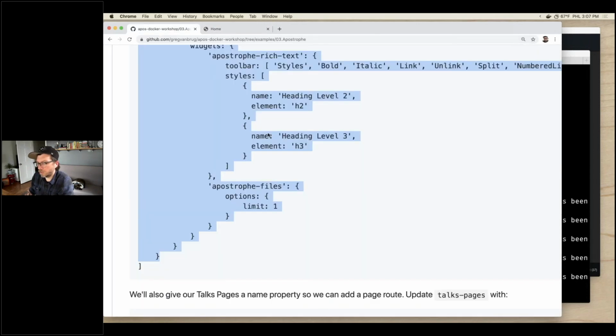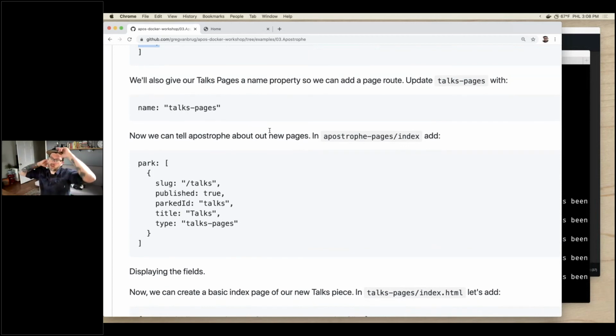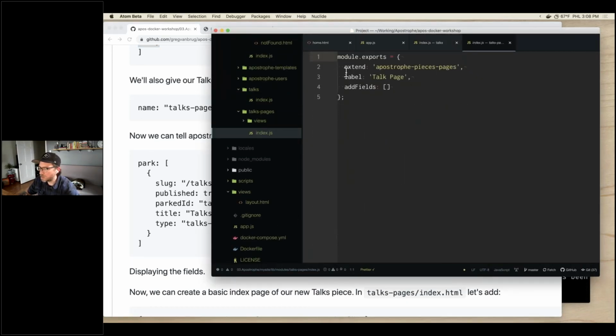So the next part we're going to go through is how we actually display those on our site. So the first thing that we're going to have to do is configure our talks pages so that we have templates to edit. Just looking at our configuration out of the box, we're extending Apostrophe pieces pages. It has a basic label attached to it. I could add more fields here if I want to, but I've already done that in my piece, so I don't need to.